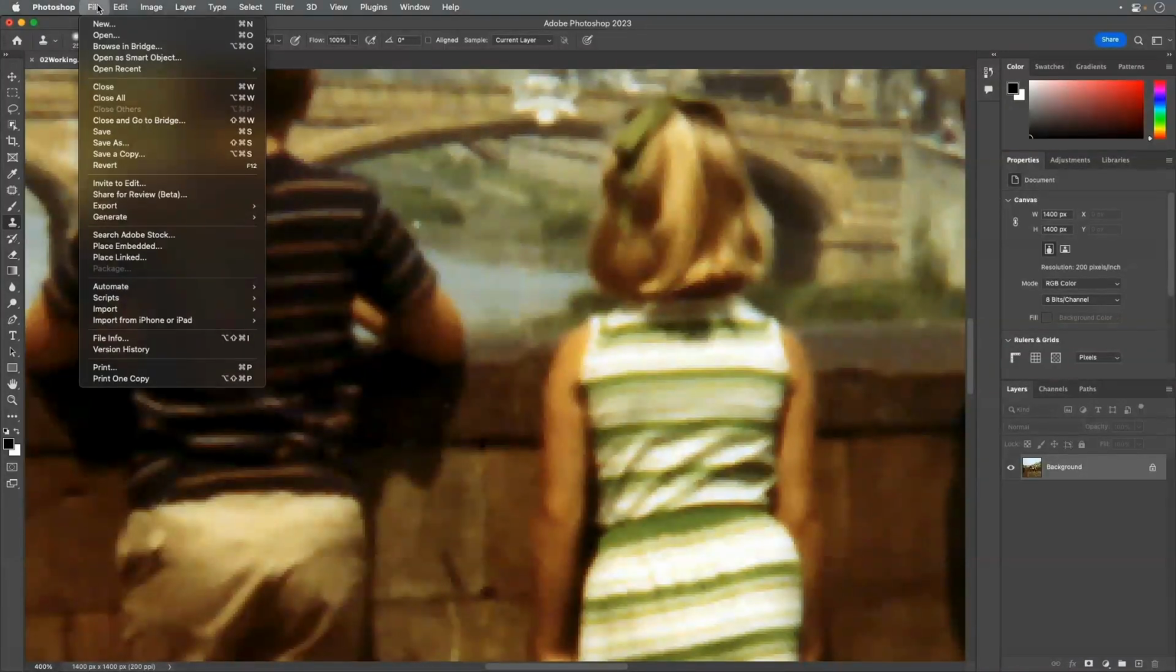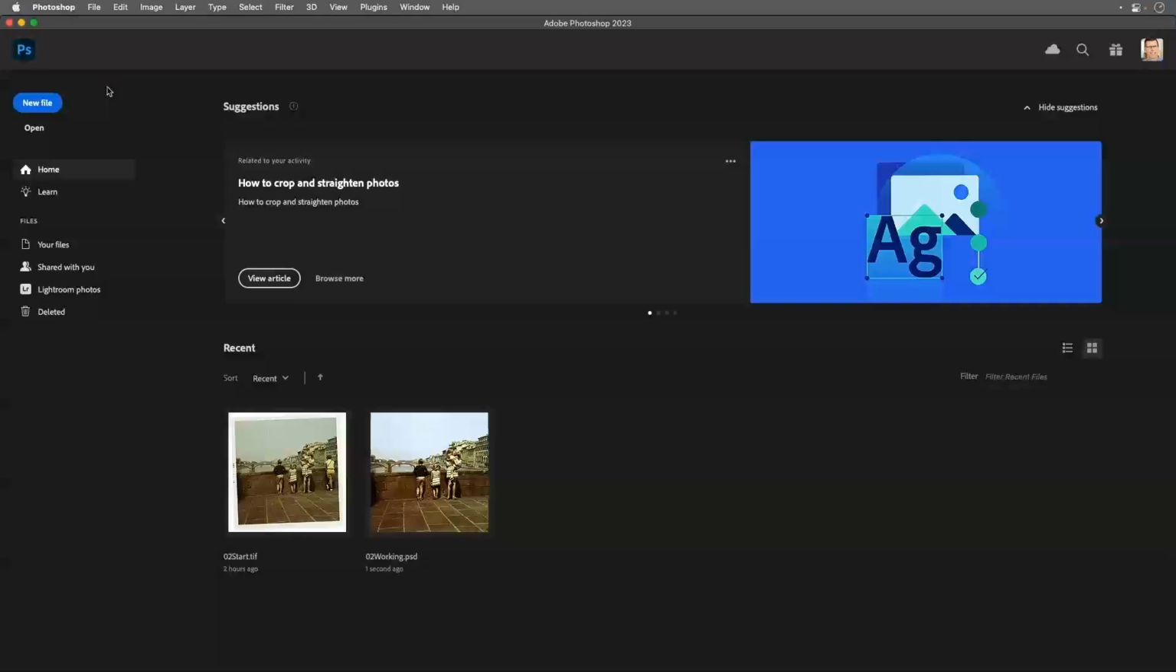Choose Save from the File menu and then close the project file. Your image is ready to share or print.